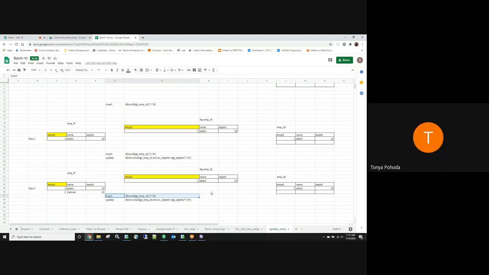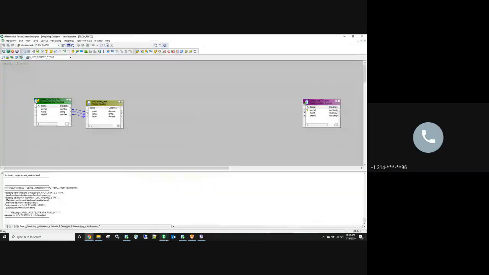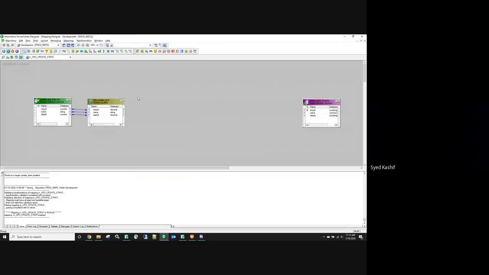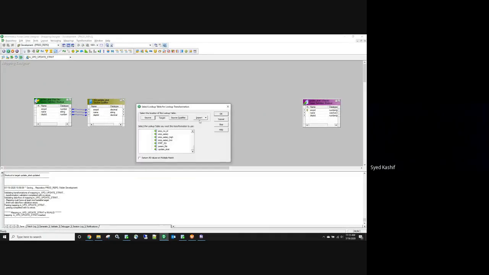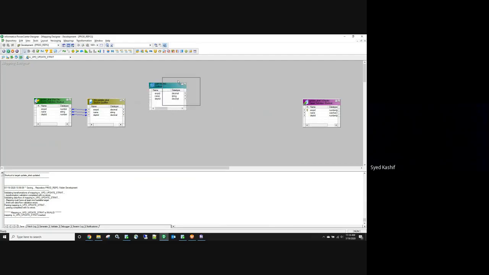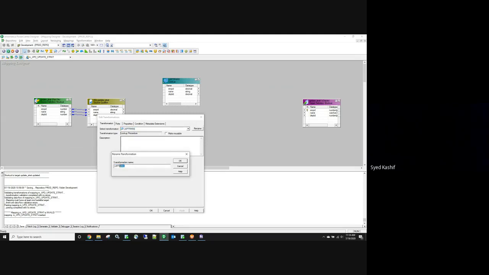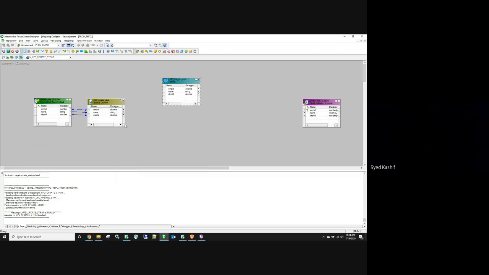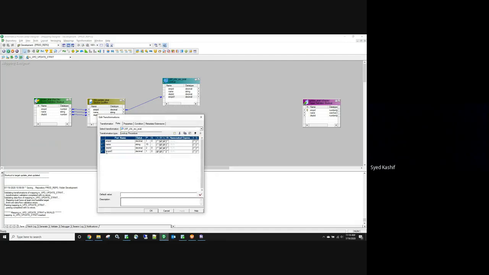Is this clear to everyone? Yes. Okay. So let's do this. First thing you will do is a lookup on the target. I don't have to import because that target is already present here. So I can go here, update strat. I'm going to rename this and call this check record exist. Okay, so I'm going to join on EMPID and EMPID. I'll put this as in.